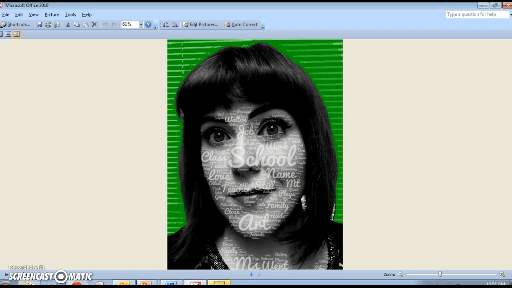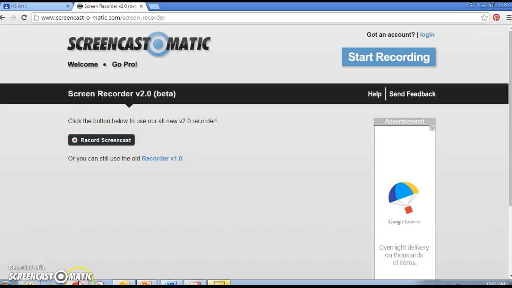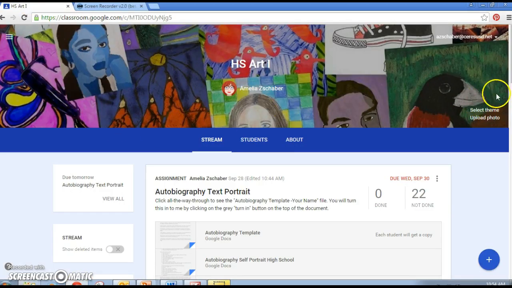This is what your final will look like. It doesn't have to have a green background, it can have any color you like, but we're going to go over this. The first thing you'll do is you're going to go to our Google Classroom.